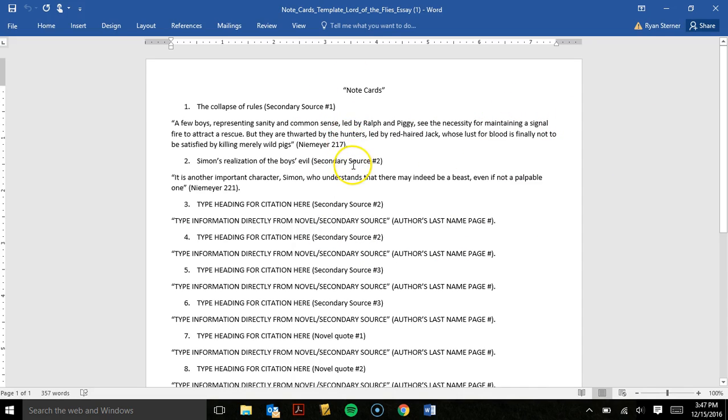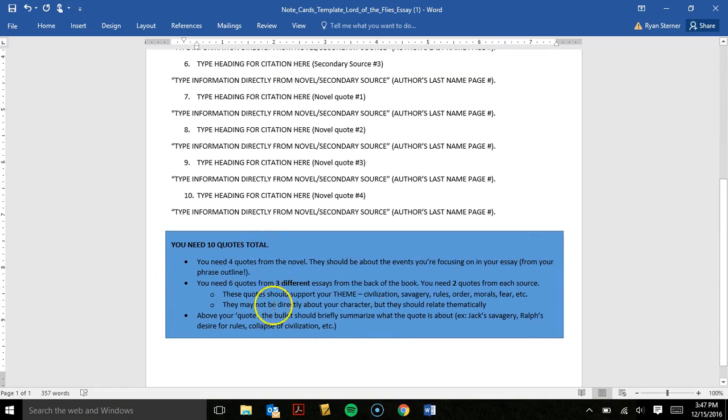So this would be the same as if you were doing handwritten note cards on index cards, which I don't like to do. This here's a typo. That should be 1. So what you're going to do is you're going to find support for your essay. All right, so if you start at the bottom here, it tells you everything you need. You also received a handout that tells you this. You need 4 quotes from the novel. You probably found these already in your packet.